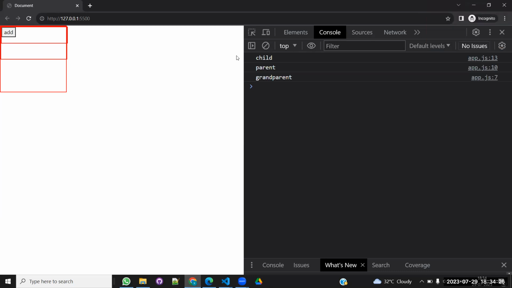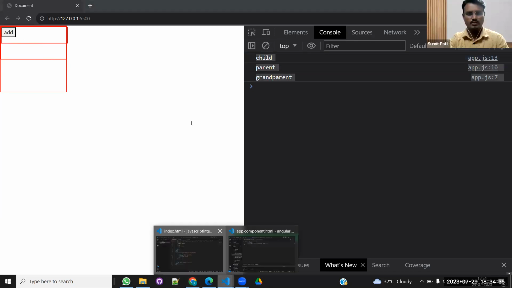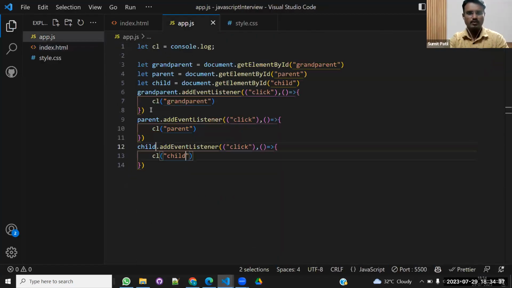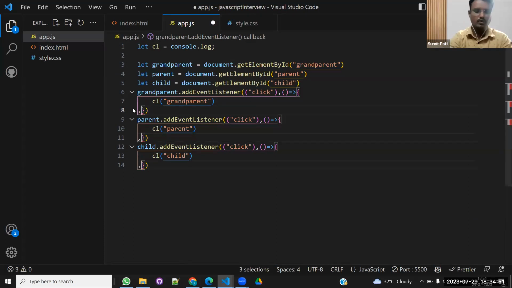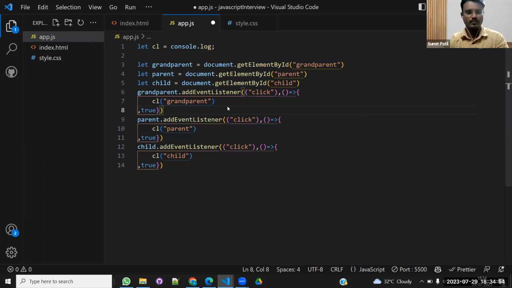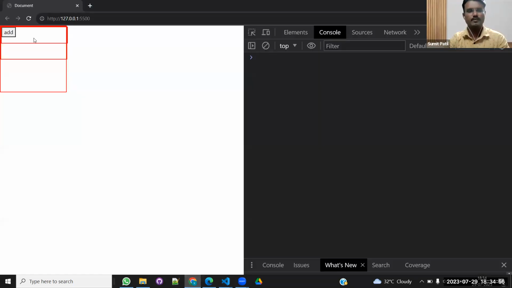When we click the add button, the flow is child, parent, and this is an event bubbling example, and we change the behavior of event bubbling. Then we use the third parameter, by default the value is false. We change the value and the flow is child, parent to child.